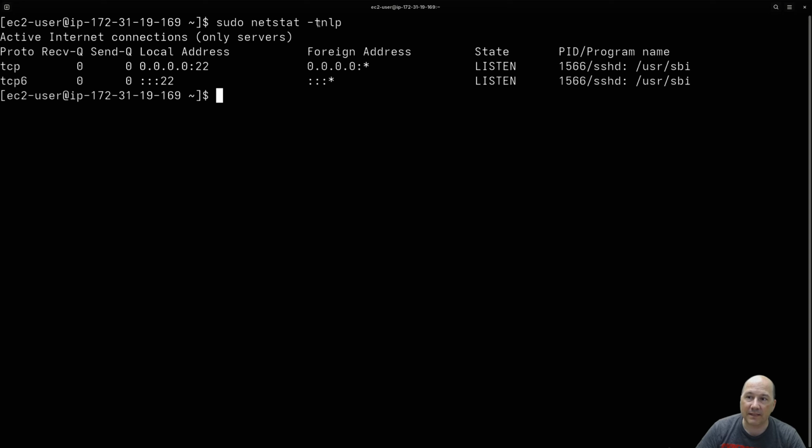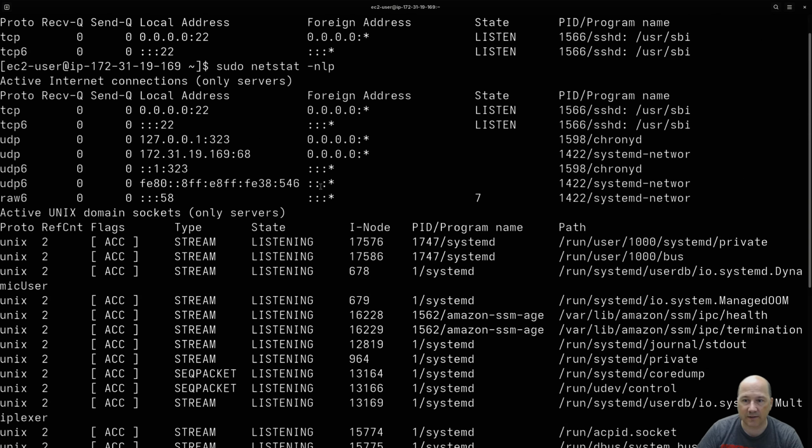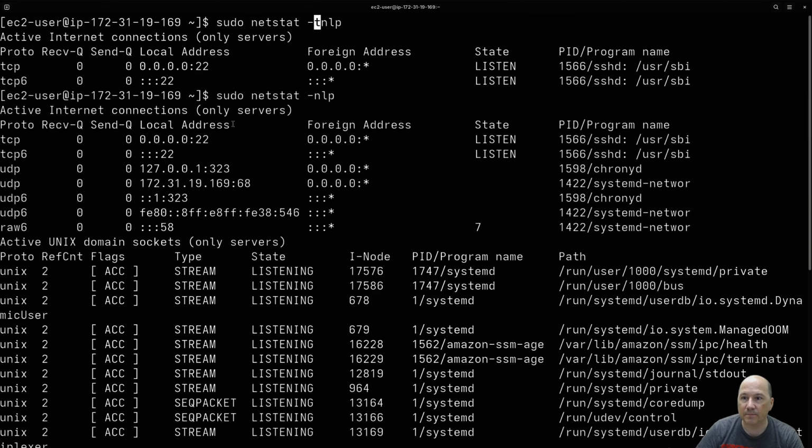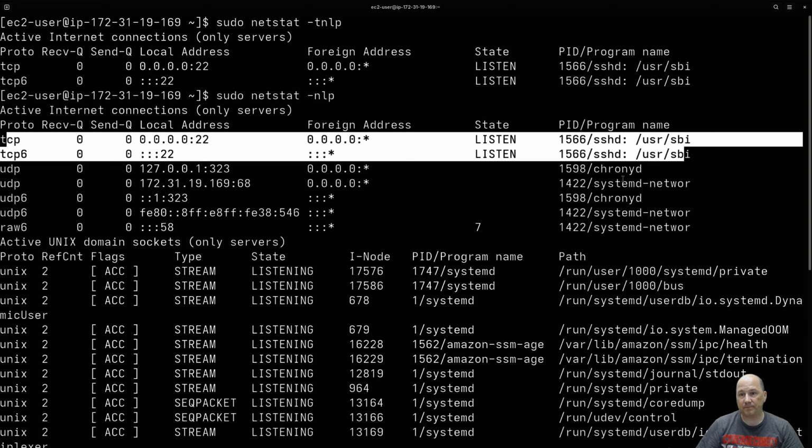Now the problem is this is TCP only. If I get rid of T, I'll see a lot more, because there's all sorts of stuff that's going on. But usually I'm just looking at TCP. Although this caused me a problem.